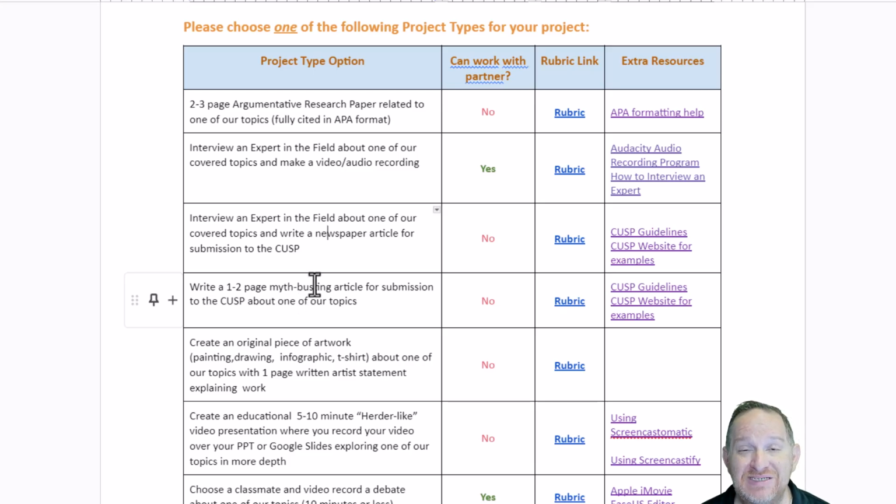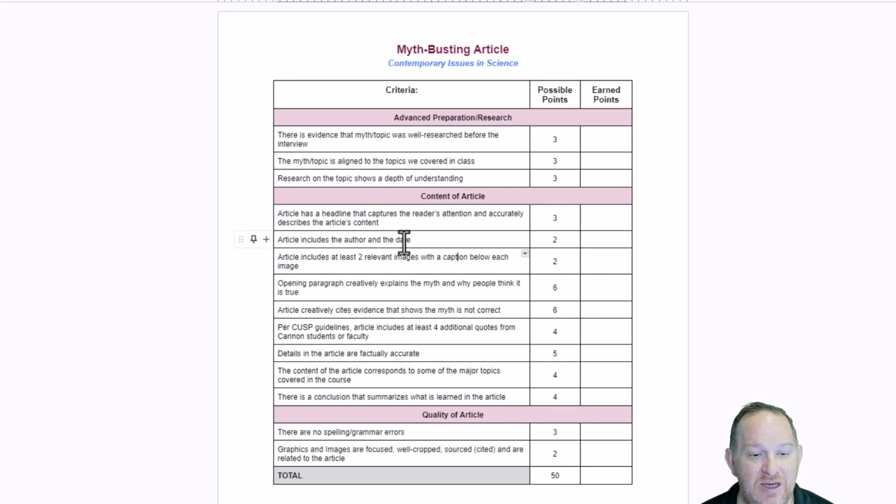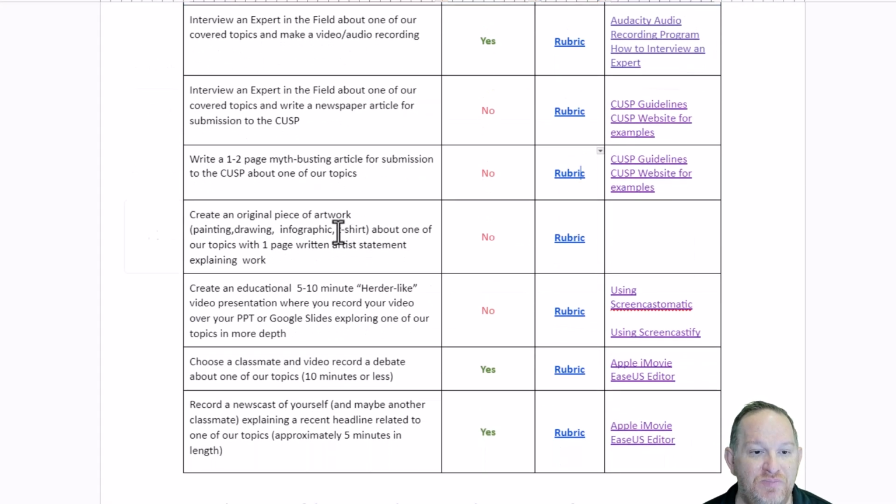Maybe you want to bust a myth. Maybe everybody thinks, oh, this is a common thing, but you say, nope, I'm going to do some research and bust this myth. So it's a myth-busting article. You'll write that, and here's the rubric for that, and you'll just submit that and bust a myth. And maybe you'll decide to put it into the CUSP, and maybe you won't. That's up to you.